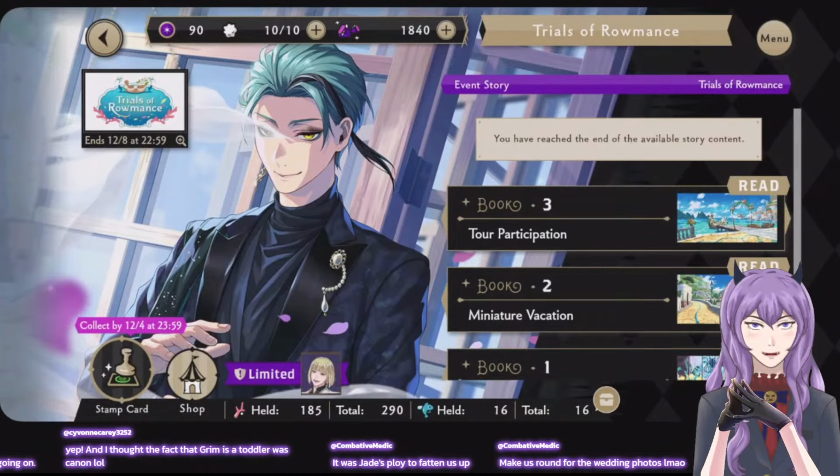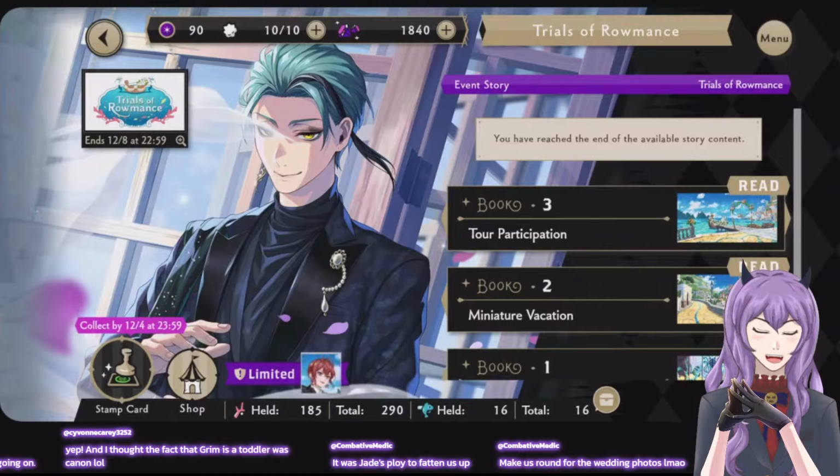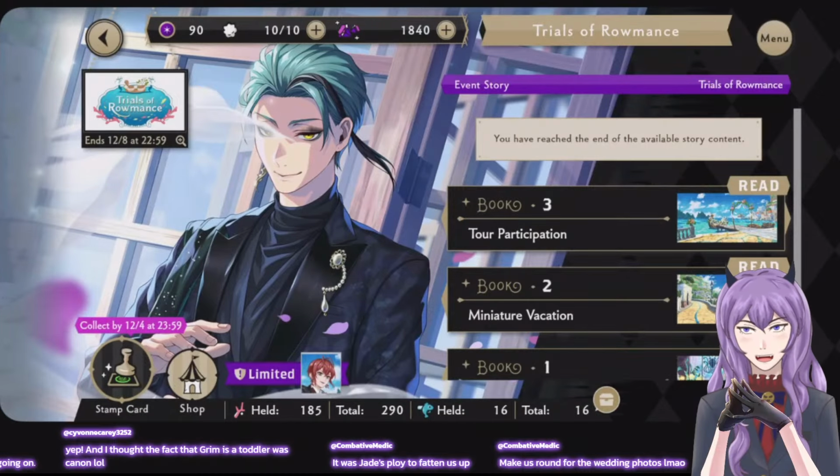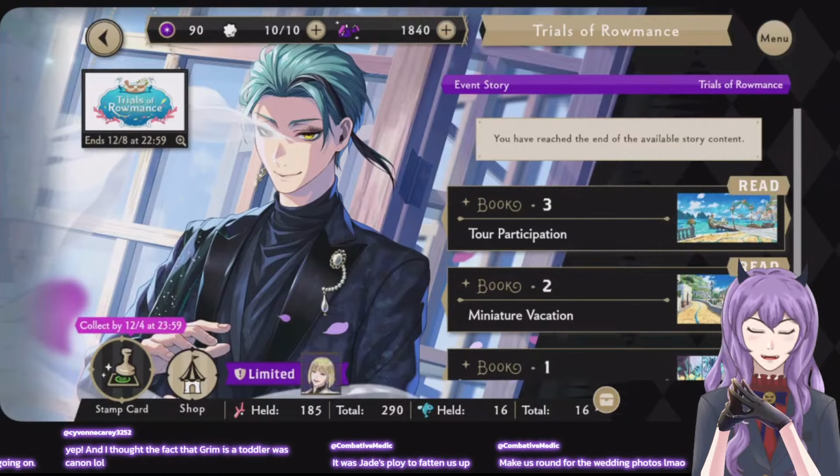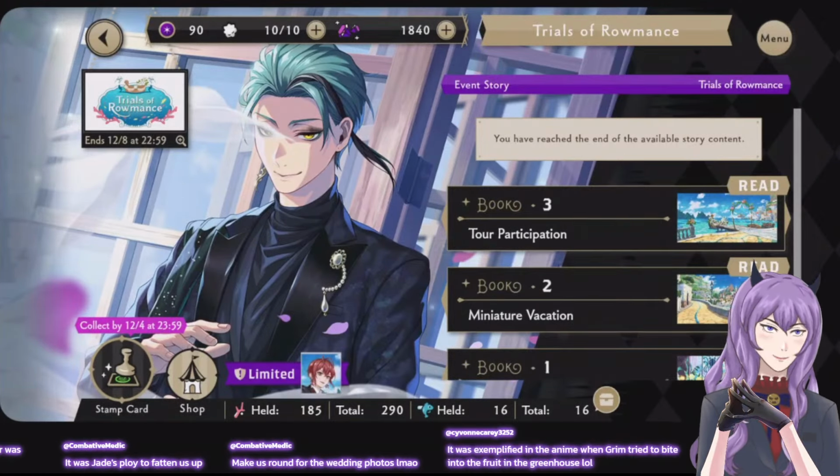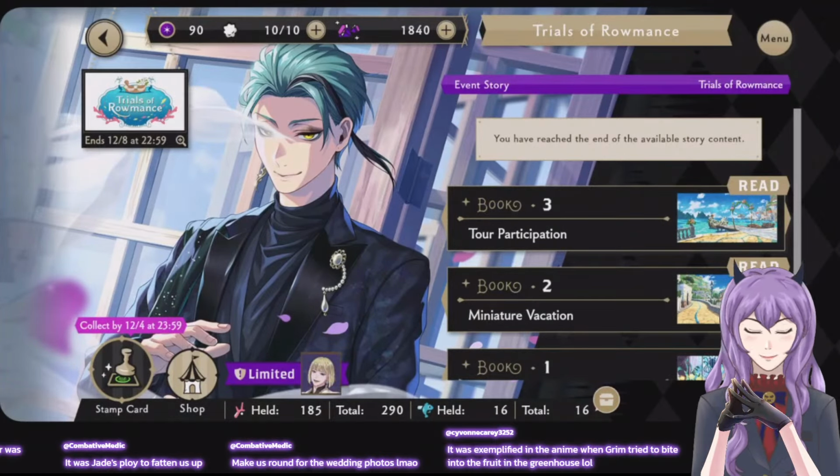Because round for the wedding photos. It makes him sound like a chubby chaser. This is like having, yes, no, a little bit more on the hips and thighs to grab onto.